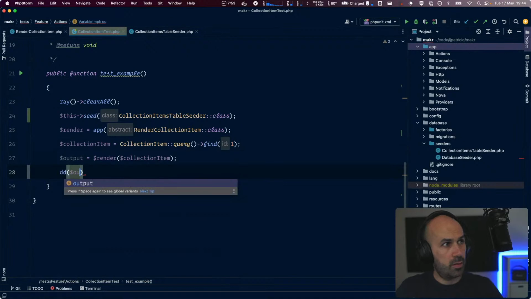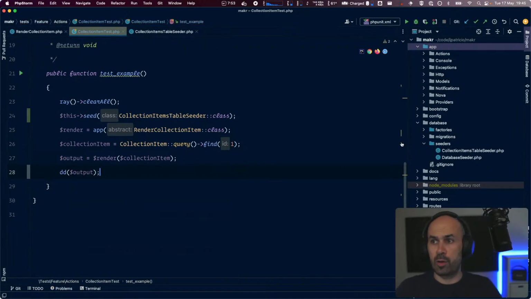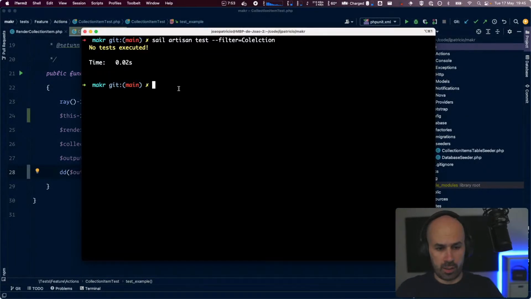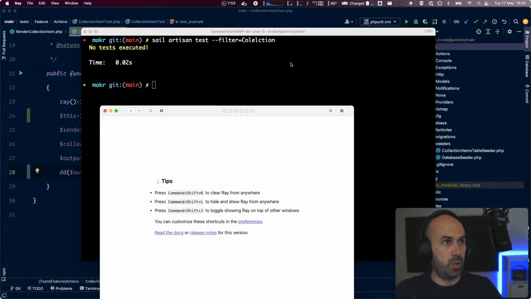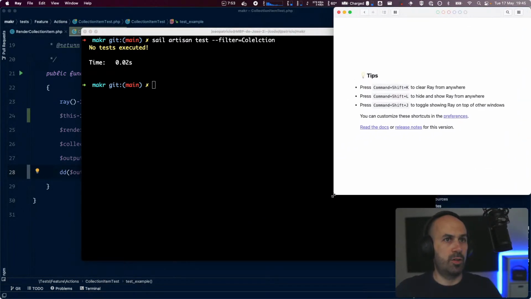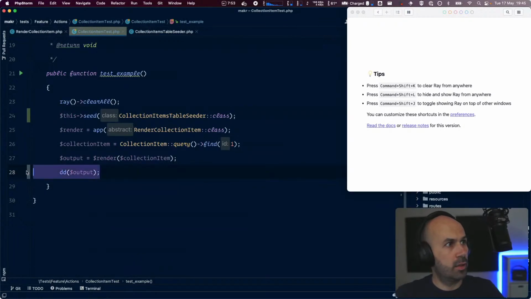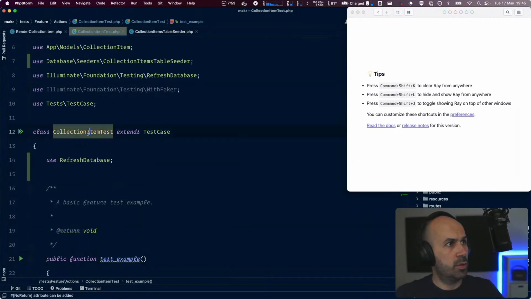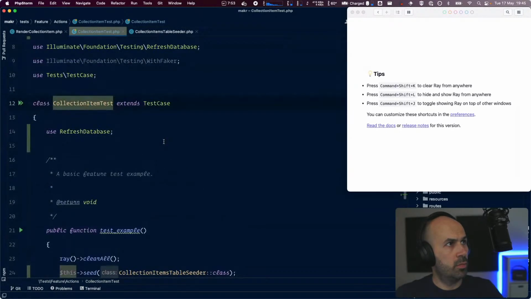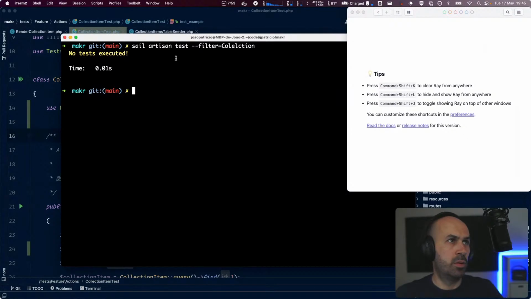Let's dump it, and because everything is going well on the front end, I'm sure enough it's also going okay, but we have to make sure that this behavior gets consistent over time. So let's close it in a test. And why didn't we get the output? Test example, collection item. So this is why. Collection without a typo.